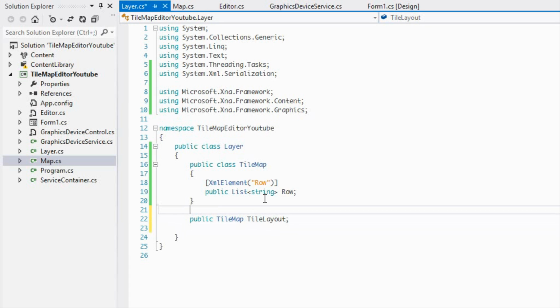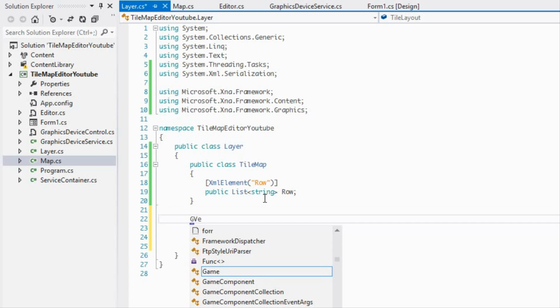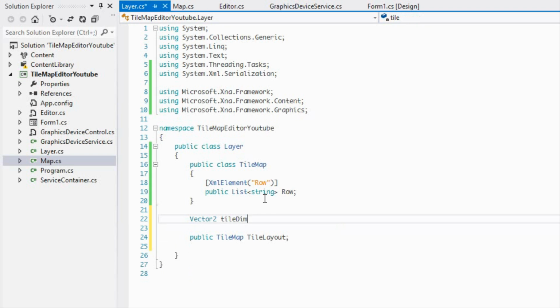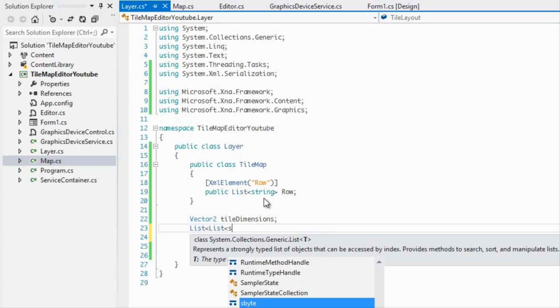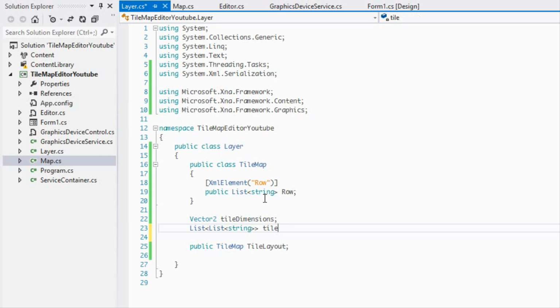So I'm just going to be adding a private vector2, and I'm going to call it tile dimensions, and we're going to make a list, a 2-dimensional list, and it's going to be our tile map, or whatever you like to call it. The reason why we're doing this is because even when we want to edit certain tiles, or change certain tiles, or undo certain tiles, we need to have it in an array type format. So that's what our double list is going to be storing.